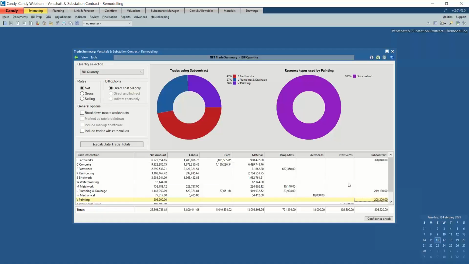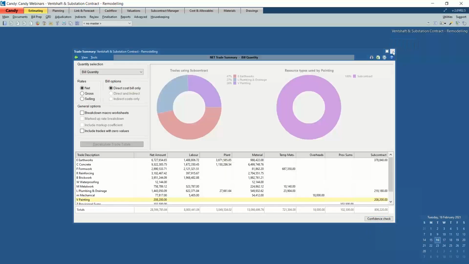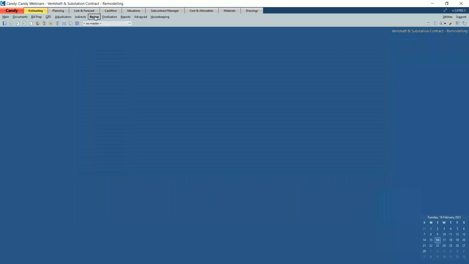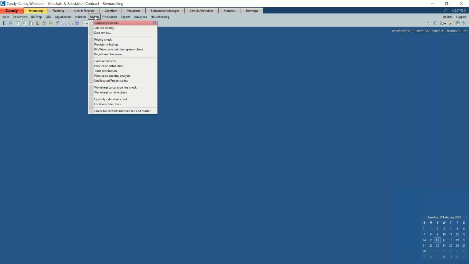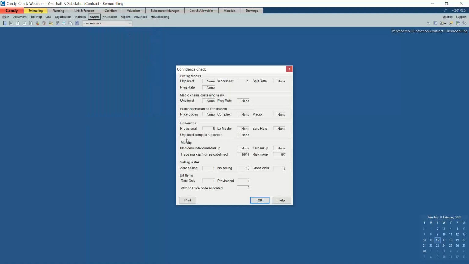And secondly, we're going to have a look at our confidence check. You'll notice on the very same trade total display document, there is a confidence check button. It is also accessible using the review menu under estimate. If I click on review, the first option on the drop down menu is the confidence check. Right, so open up the confidence check.